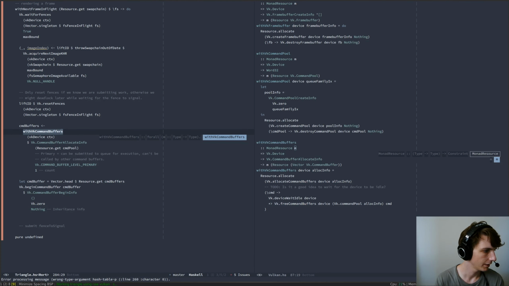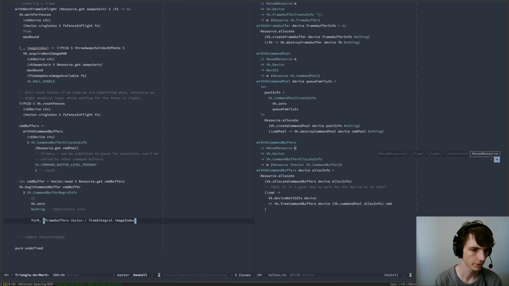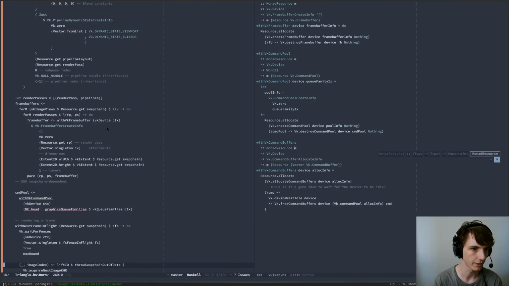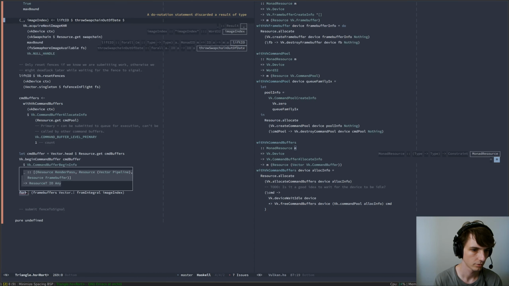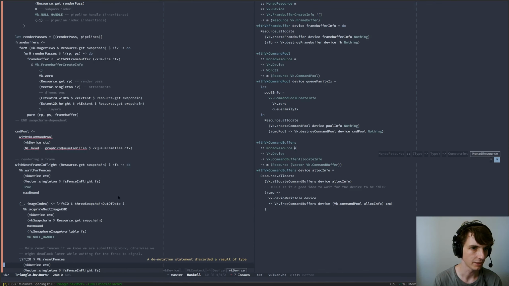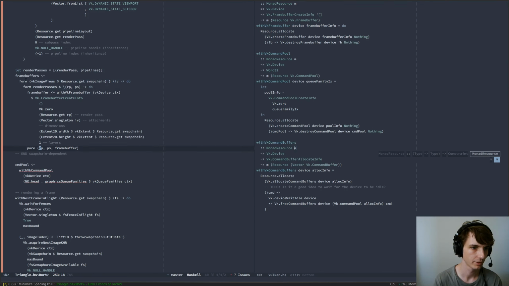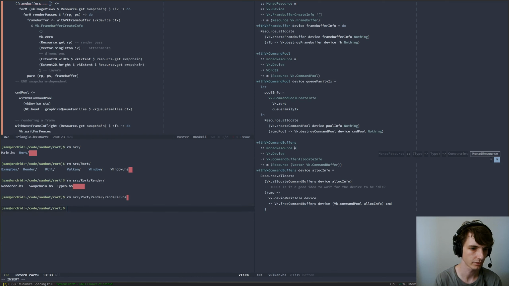Now for each of the frame buffers, so what we're going to do is we're going to grab, okay, so we've got our frame buffers. So for each image view, for each render pass, there's a frame buffer. So the type of this is going to be like a list of lists. Let's go have a look.